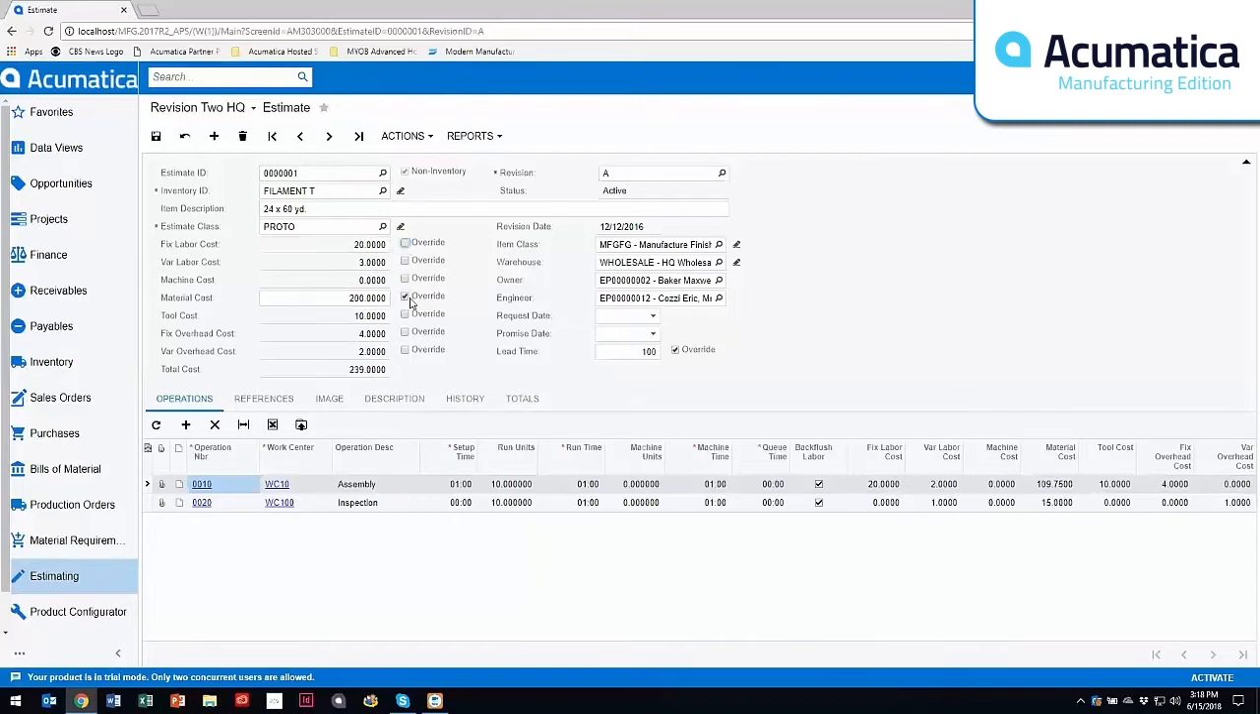If I take these off and I let everything roll this up, then I'm going to do this by operation number. Now on top of this, you can have these set to different item classes within Acumatica. You can have them set to different warehouses. You can have a different owner and somebody that's doing the actual estimate, which is the engineer. Then you can set default lead times as well.